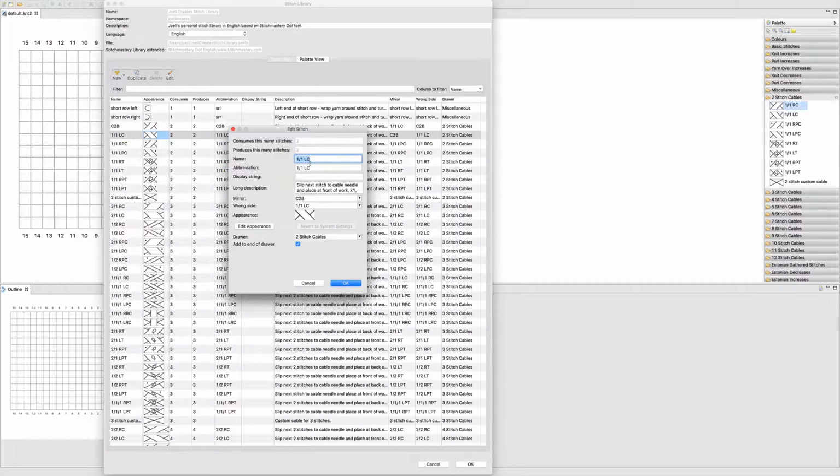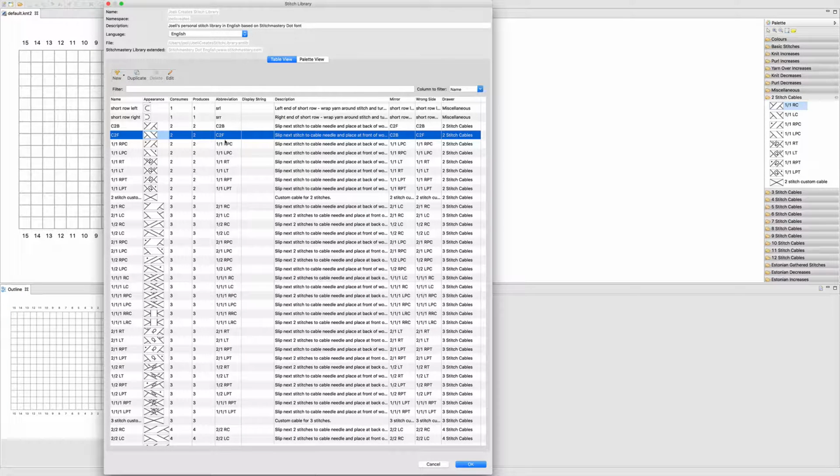You can right click or double click. So this is cable 2 front. You can see its mirror is now cable 2 back. And I just hit OK. And so you would do that for all of the stitches that you want to rename.